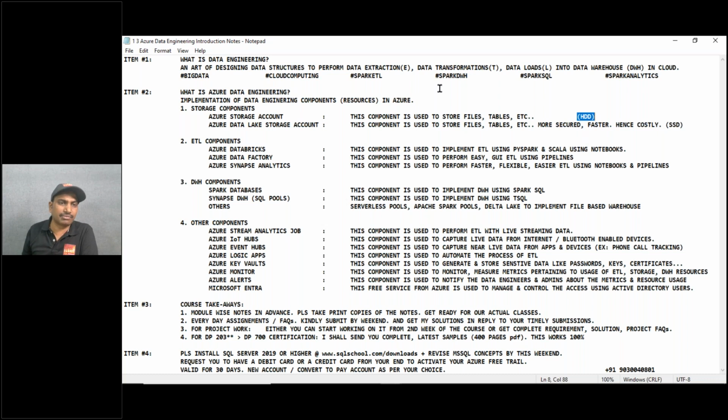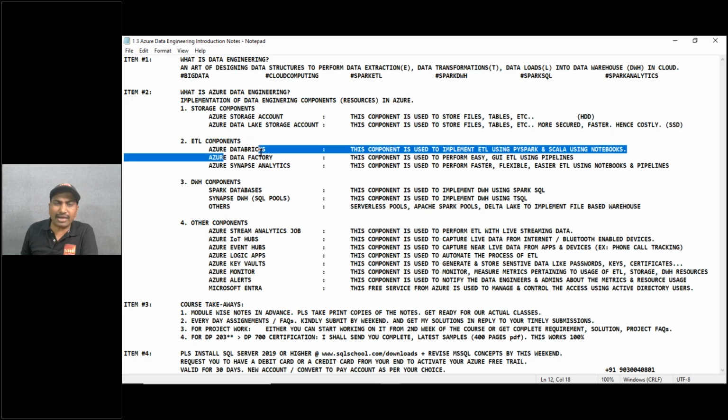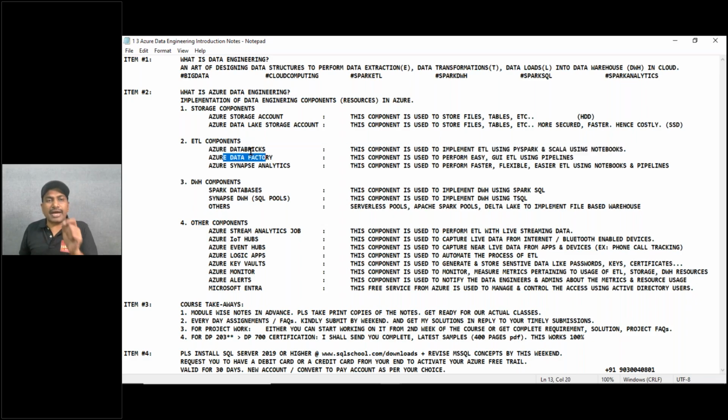Same thing here. ETL components: Databricks, open source, and Data Factory, Microsoft. Databricks loves notebooks. Data Factory loves pipelines. Synapse is a blending of both notebooks and pipelines together. As simple as that. On my screen: notebooks, Databricks; pipelines, Data Factory; blending together, Synapse.